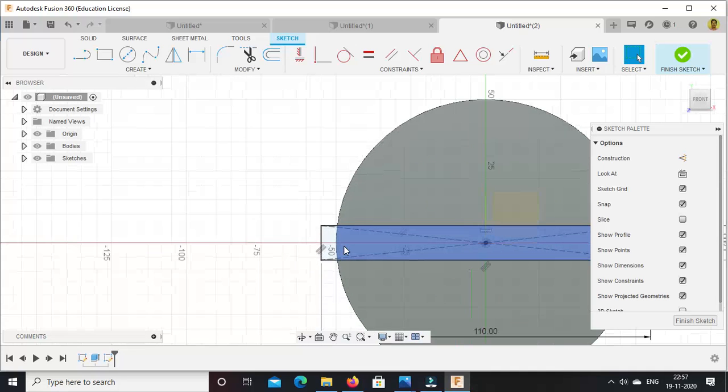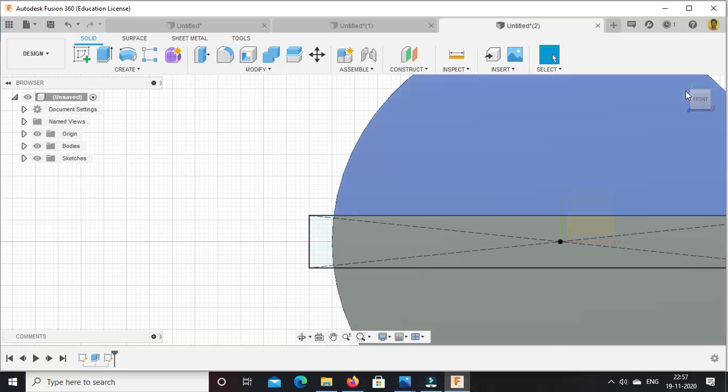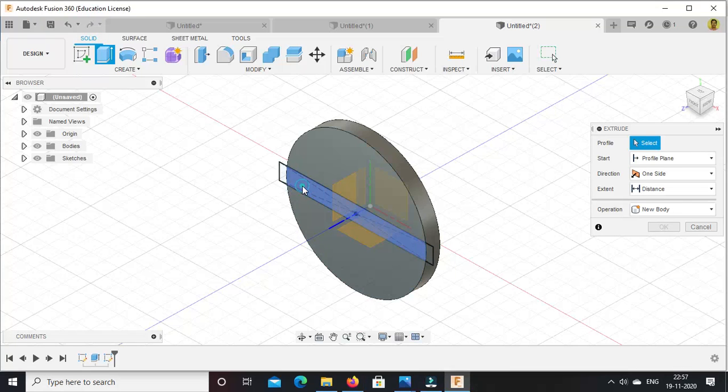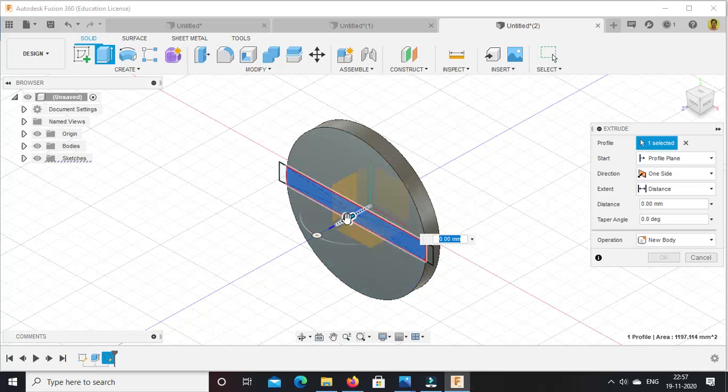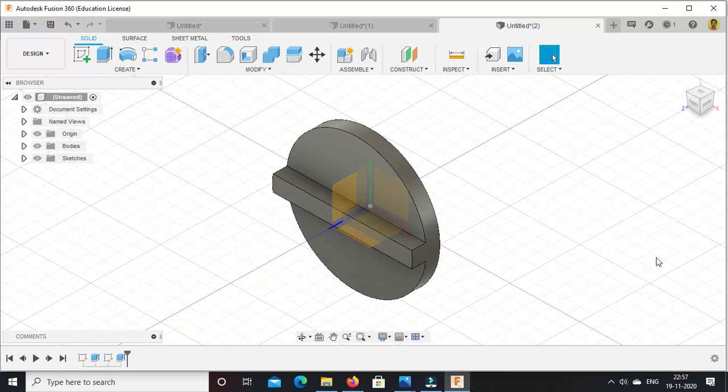Now you need only this portion, so finish this sketch mode. Now go to the extrude option, select this portion. How much is the thickness required? It is 10. Press OK.